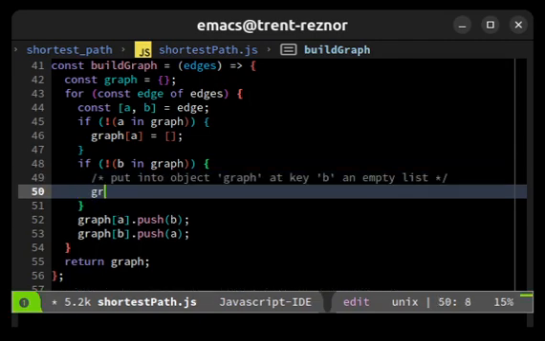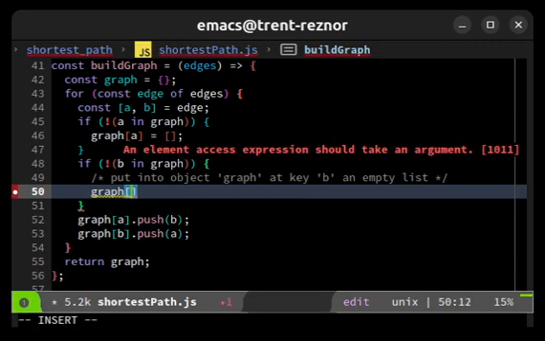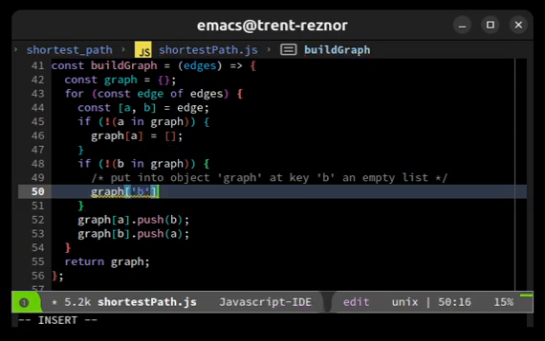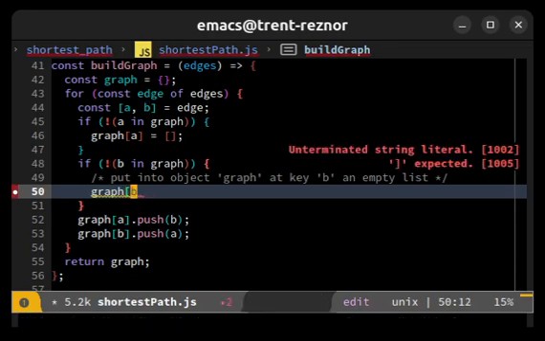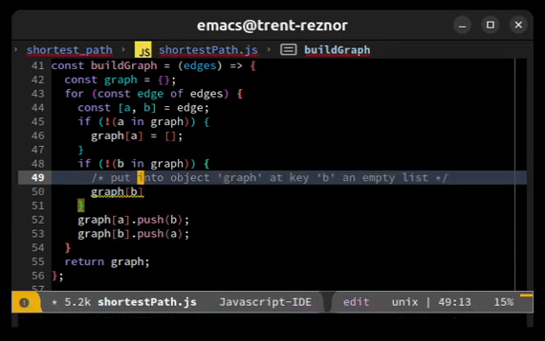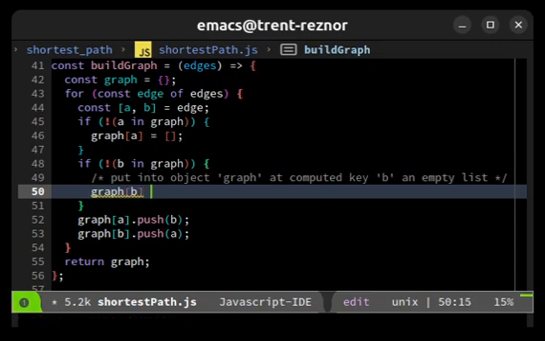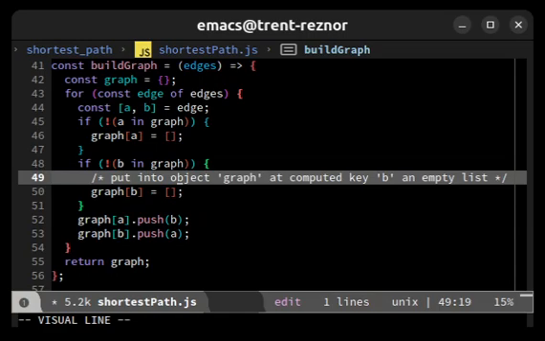So I know that there's an object called graph, and then I want to, at the key B, oh, actually, I guess I need, so at the computed key B, an empty list. So then I would put something like that. But ideally, I wouldn't put something so concrete.